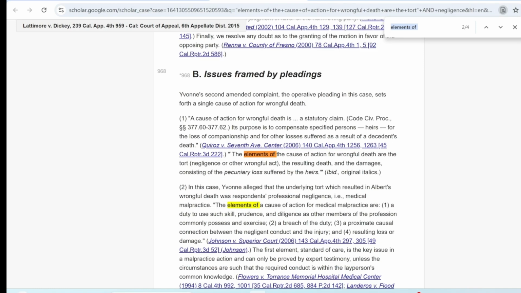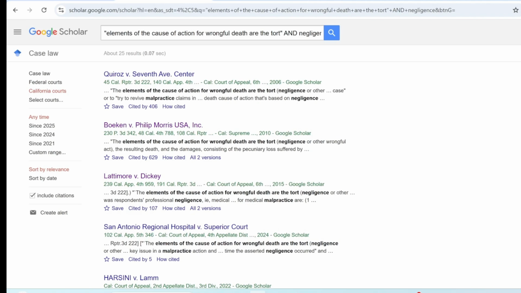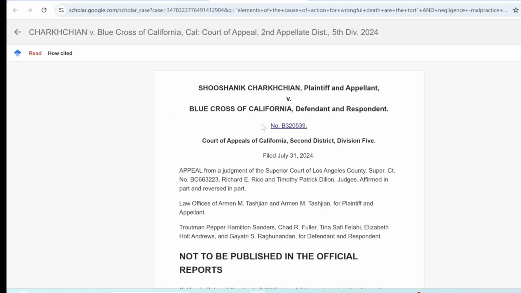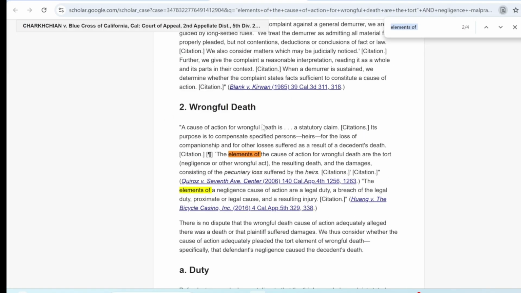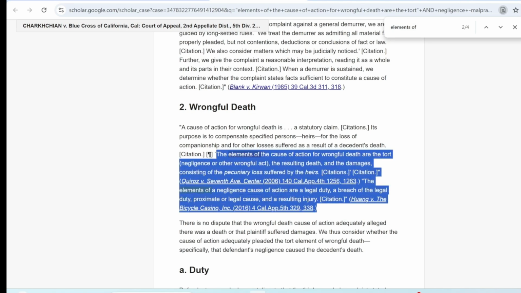If you're not sure what keywords to use, you can ask GPT to help. GPT can even suggest relevant case law stating the elements. Just remember to always verify citations because AI can produce errors, known as hallucinations. After a few keyword combinations, we find the elements we need.